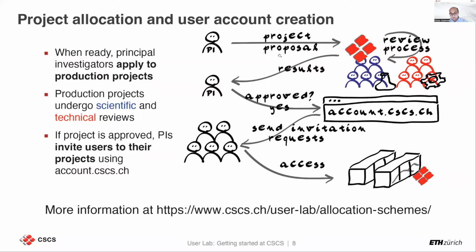So again, if you get approved, we will send you the results saying you have been approved, and you can now go to account.cscs and invite your team again, but now for the production project, not the preparatory access anymore. So you can have different teams, one for the preparatory project and another for the production project. It's up to the PI to decide who will do the science, or who will be running or consuming the resources.